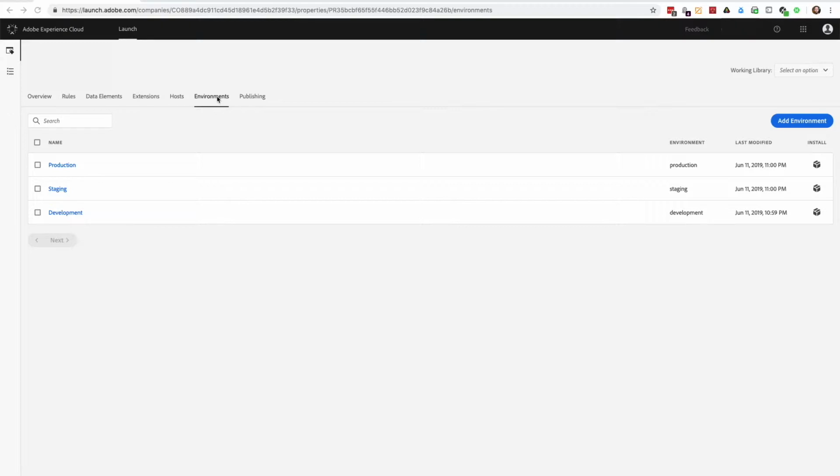These environments represent the different stages of the Launch publish process and loosely correspond to the different stages of developing a website. I'm going to tell you how I like to set up my environments and what I found works best, but there are no set rules, so feel free to adjust these directions for your specific situation or website. There are production, staging, and development environments.